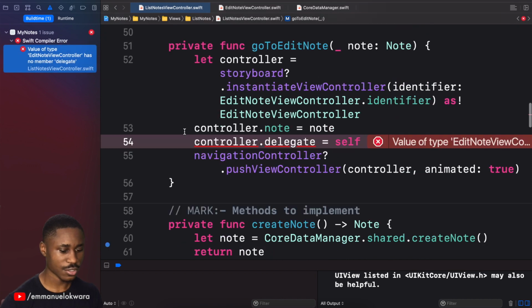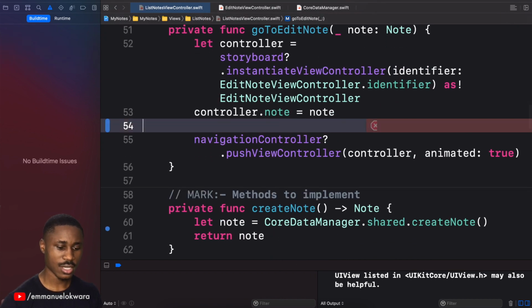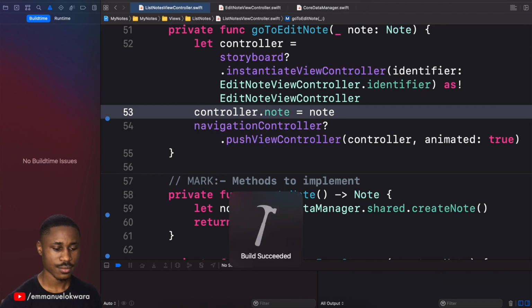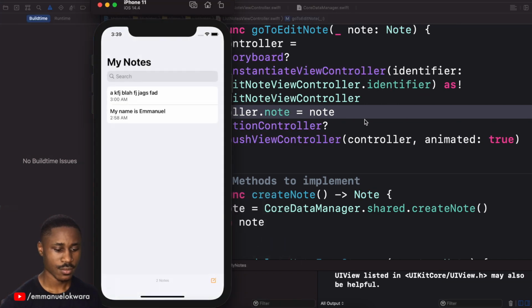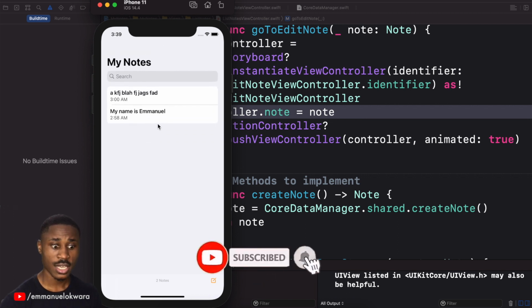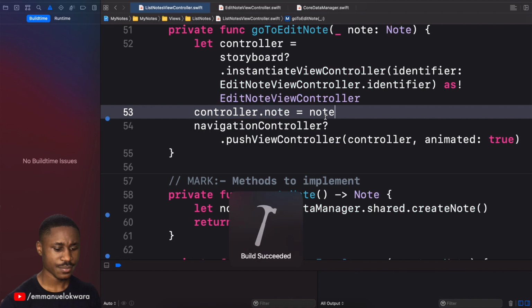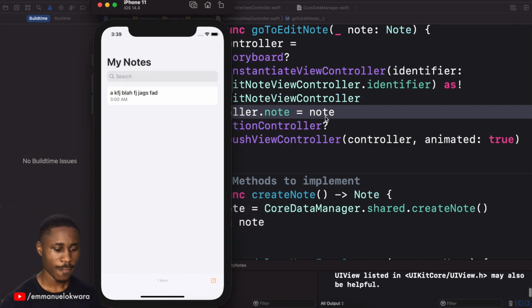Okay, so we still have an issue. Oh yeah, the self, can we remove that? Run this now. And you can see that it actually still brings back. So you can see that the fetch works very well. So what I'm going to do is delete this. And ooh, nothing is happening. Why is that? But if I run this, you can see that it actually deleted. So the problem now is that it still wasn't updating.